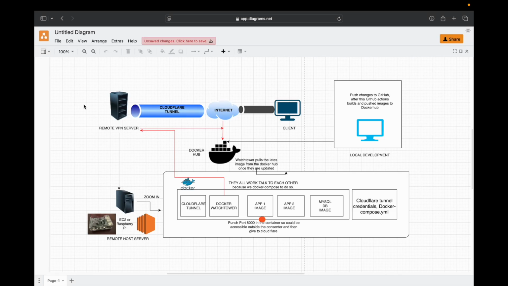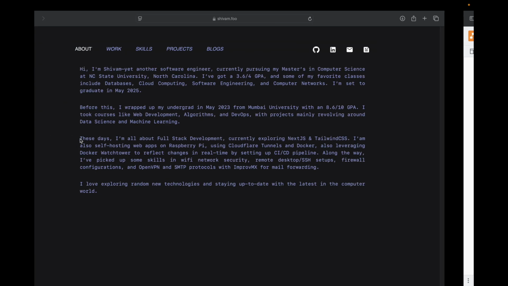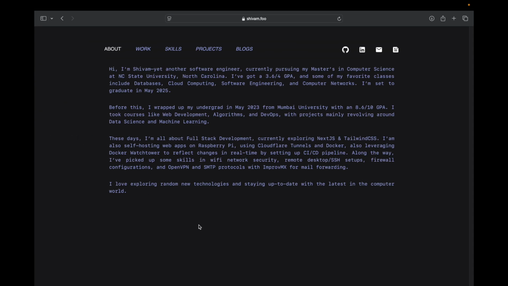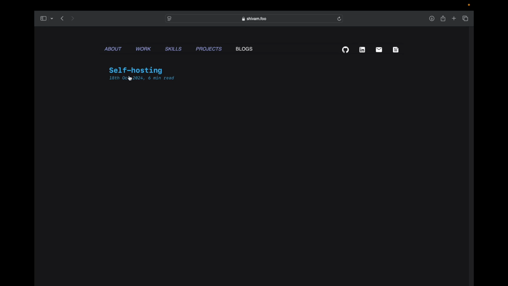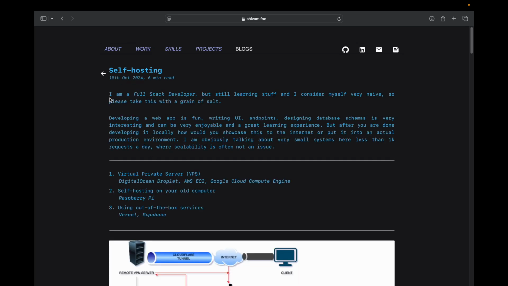Hello everyone. This is my project related to CI/CD pipeline, which reflects the changes in real time. This is my portfolio website, which is hosted on shivam.foo. If I go and show you the blog section, this is blue color, self-hosting. The text color over here is blue.